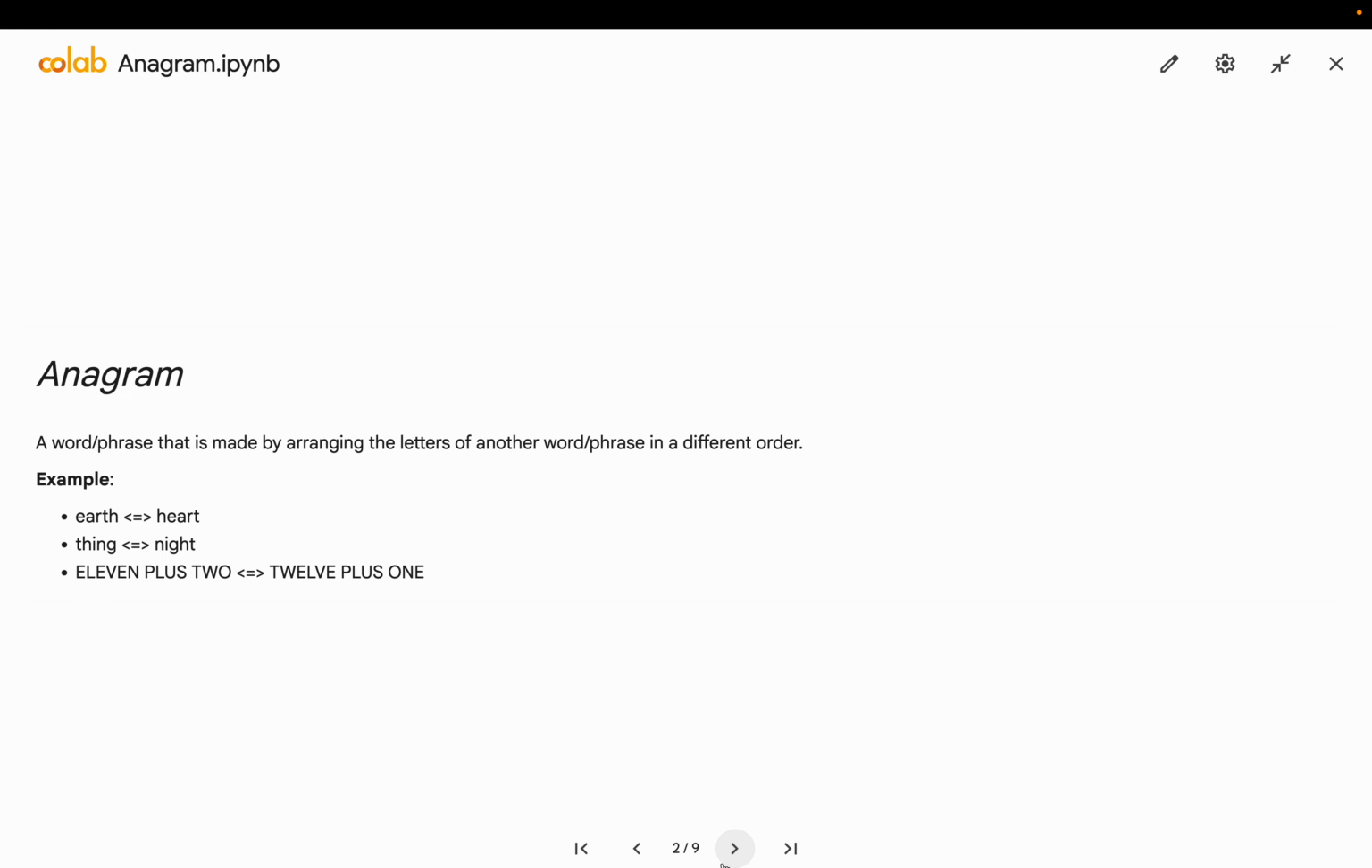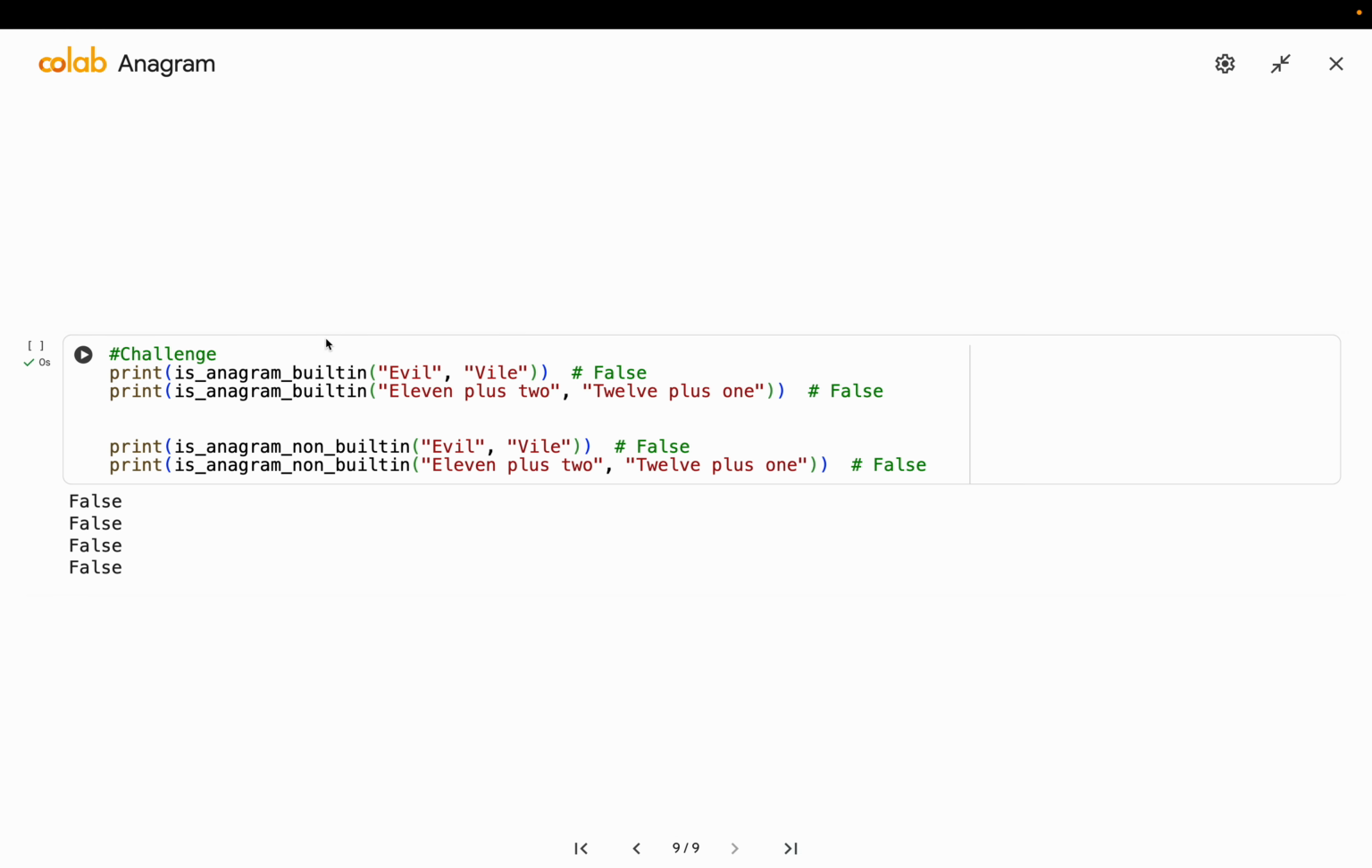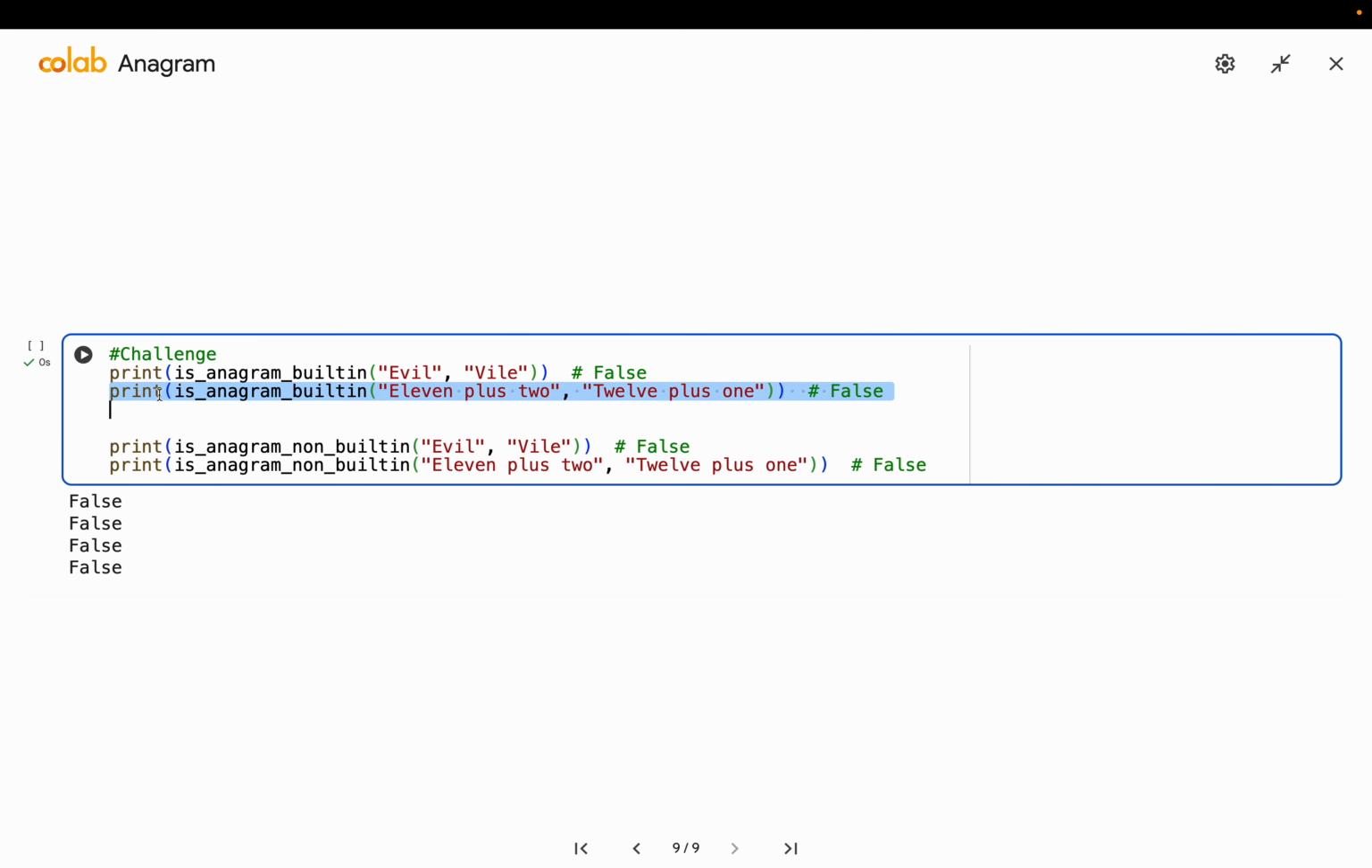What is the challenge? We'll see the challenge now. When you check evil and while, it returns false. Similarly, if I do this second line of the statement, it also returns false. It should actually be anagrams, right? Can you figure out why the code is failing here and make the necessary change? Drop your solution in the comments below.